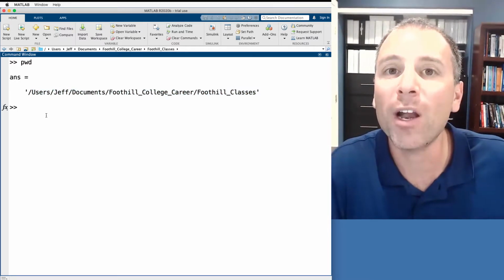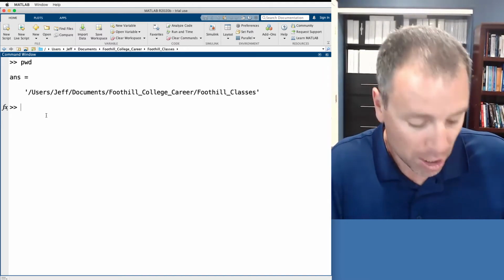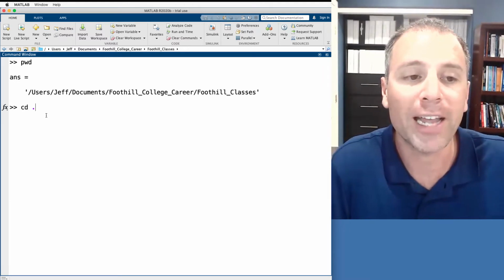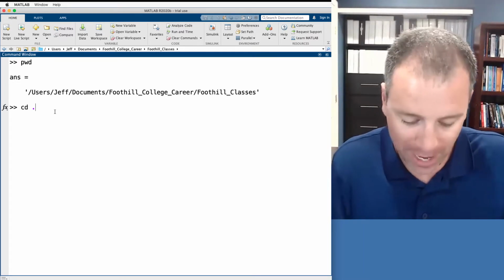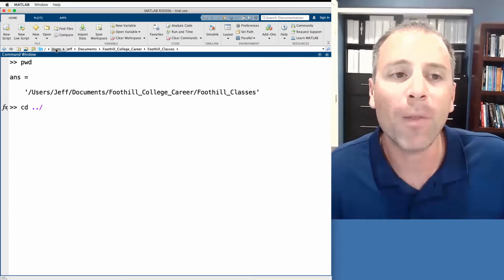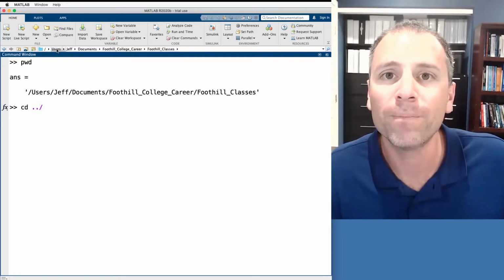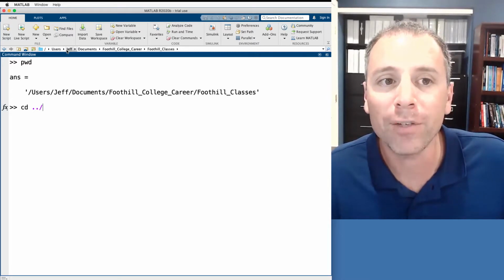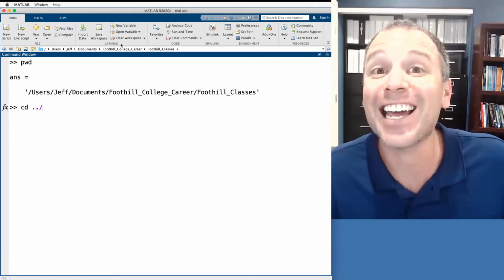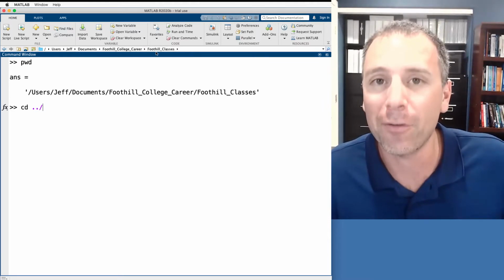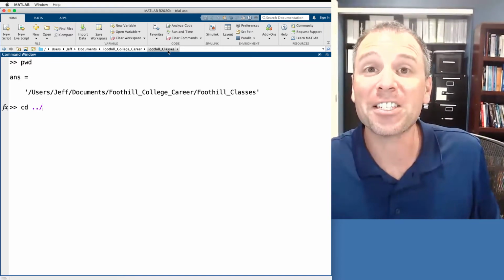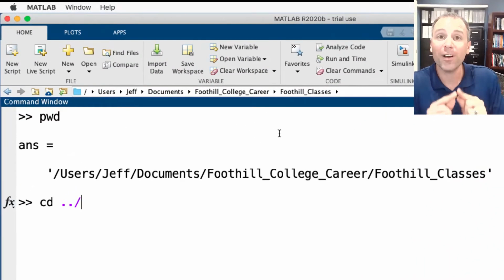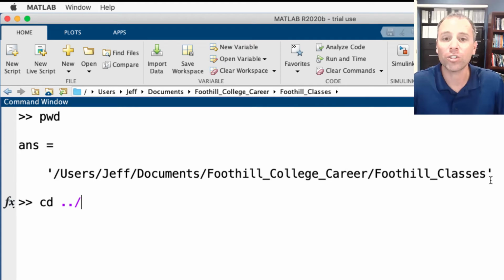Let's pretend that I wanted to move my librarian. To do that, I'm going to change directory, and I'm going to go one up in the hierarchy. What I mean by one up in the hierarchy is we can think about this as the highest folder. Inside that folder is Jeff. Inside that folder is Documents. Inside that one is Foothill College Career, and then Foothill Classes. Kind of like nested dolls where the librarian is stuck in the smallest doll. What I'm going to do here is go to the next highest doll. So go from Foothill College up to the one before it.